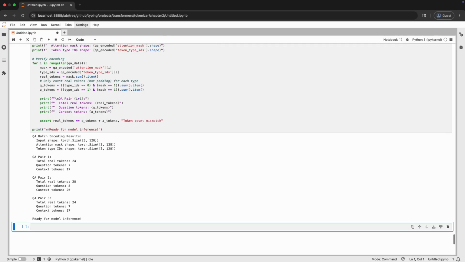QA pair 1 has 7 question tokens and 17 context tokens. QA pair 2 has 8 question tokens and 20 context tokens. QA pair 3 has 7 question tokens and 17 context tokens. The assertion confirms that our token counts are consistent. This batch is now ready for model inference.